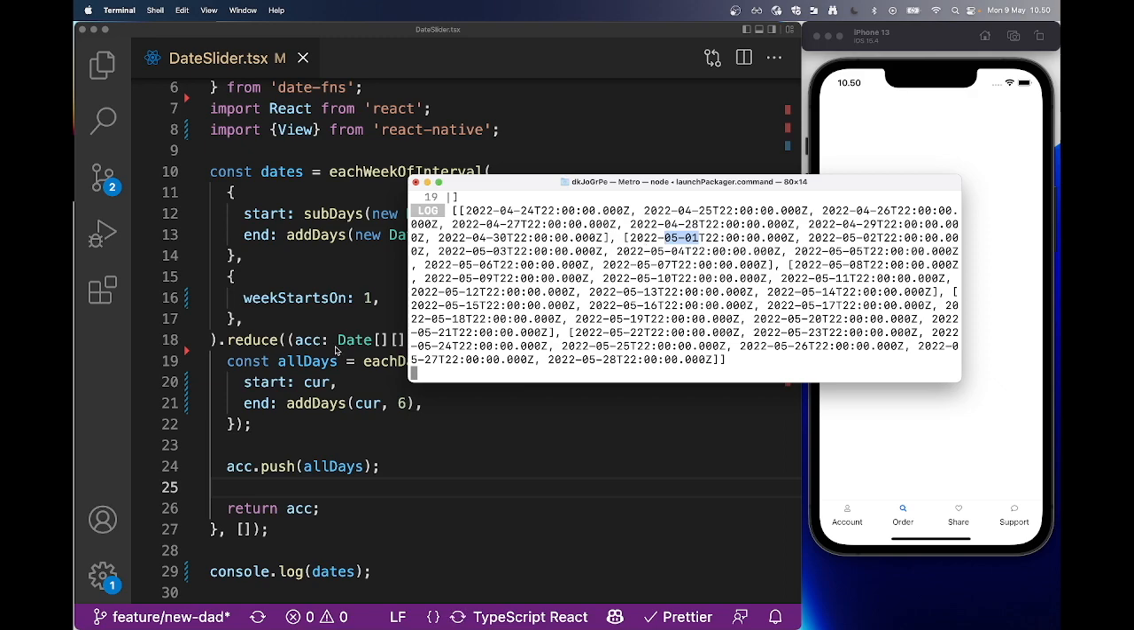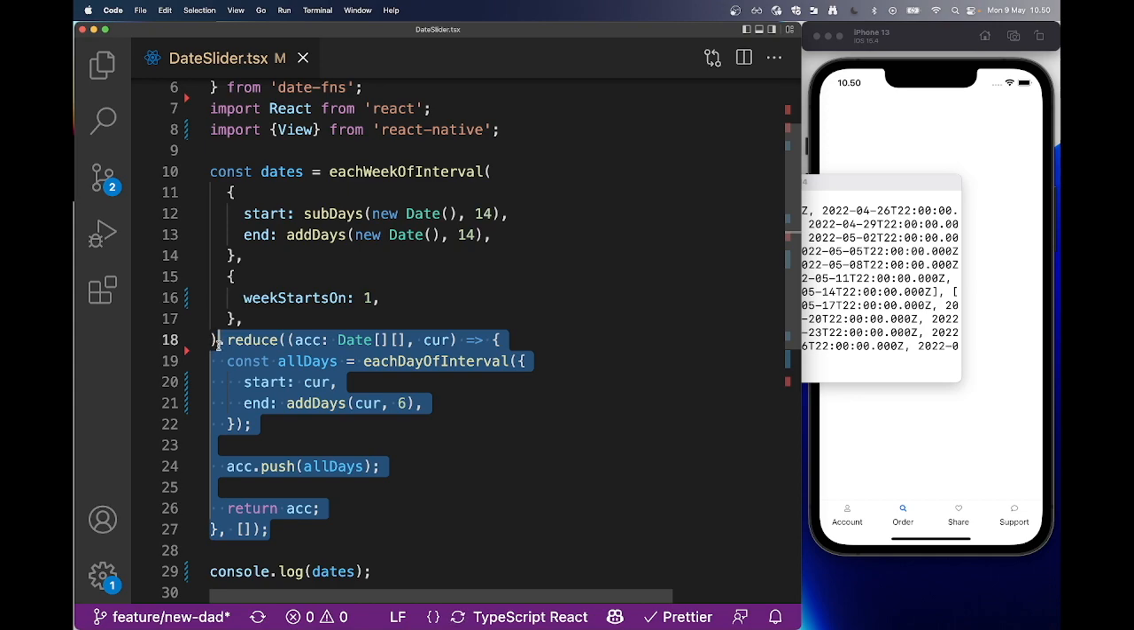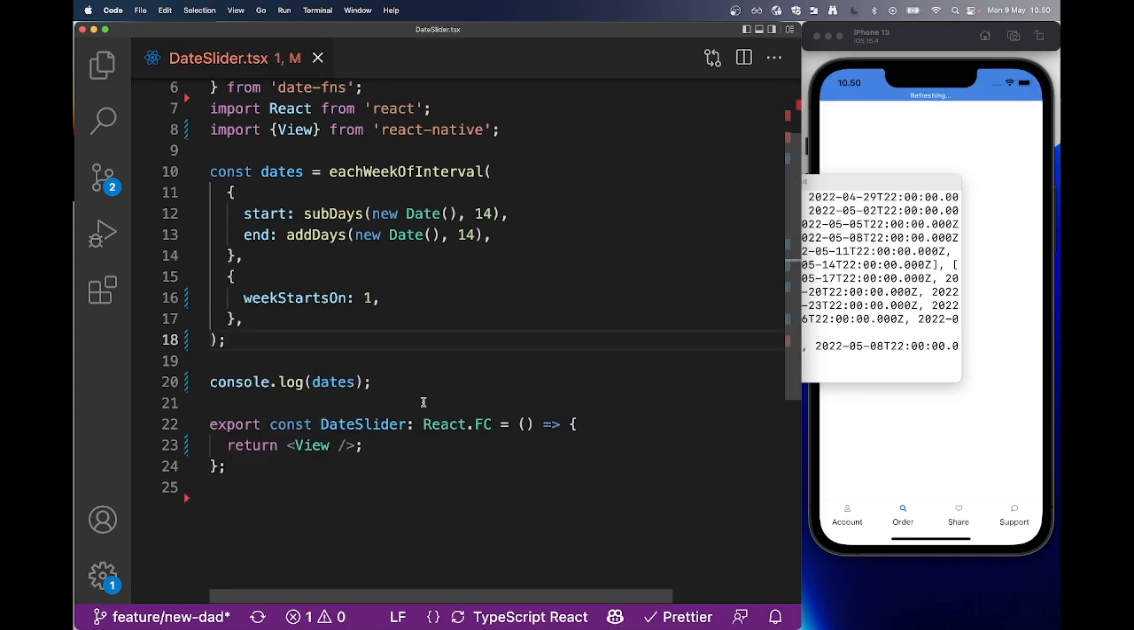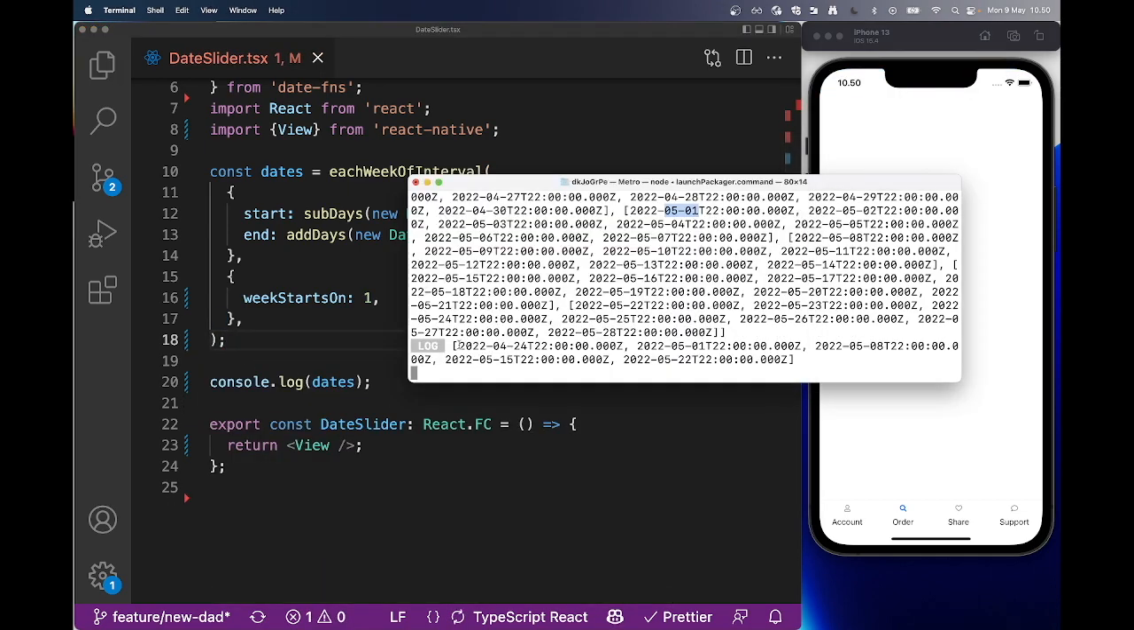That also looks correct. So if we remove this reduce, I just wanted to show you how it looks before. So this is how it looks before. We have just an array of dates, and for each week we have the starting day of the week timestamp here, or date stamp.